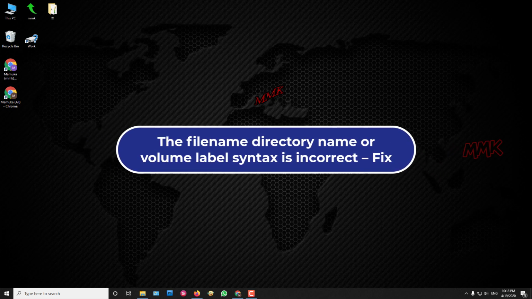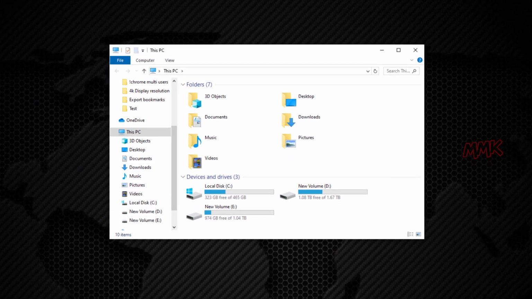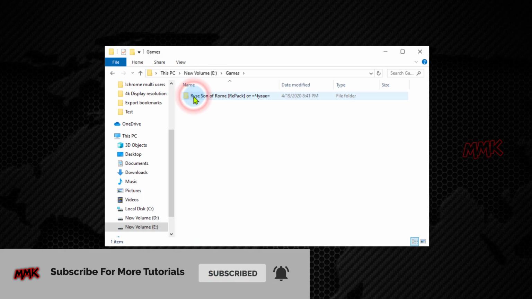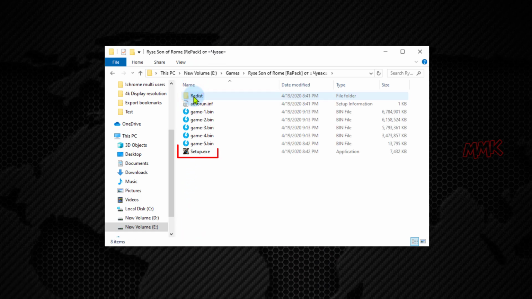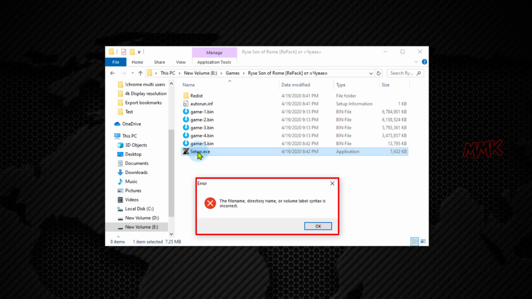Hello, this tutorial shows you how to fix "The file name, directory name, or volume label syntax is incorrect." I am trying to run the game setup file, but an error appears: The file name, directory name, or volume label syntax is incorrect.